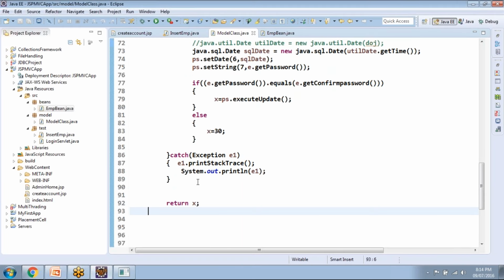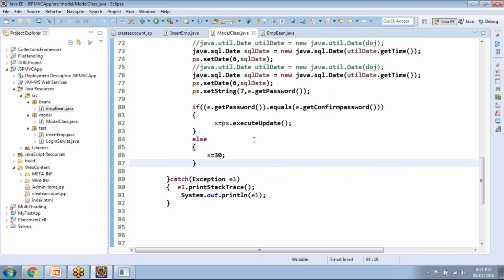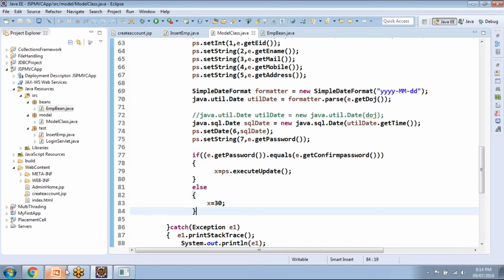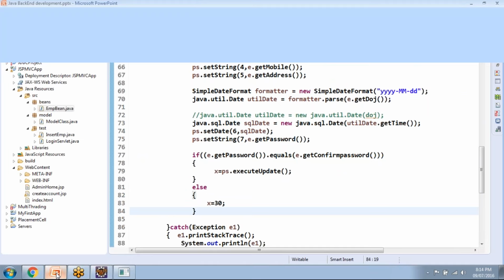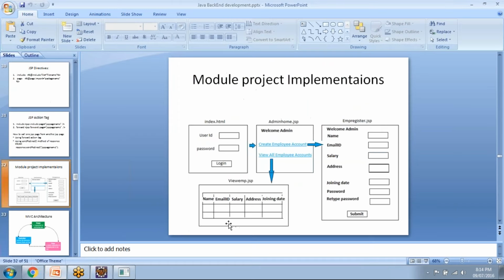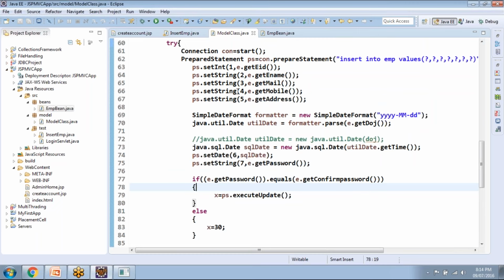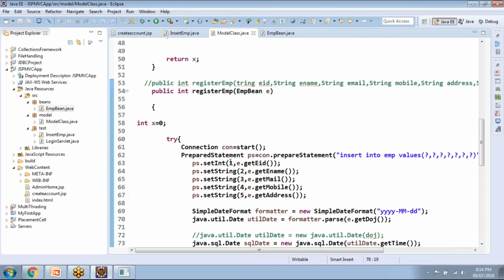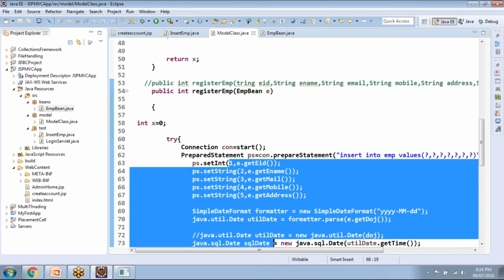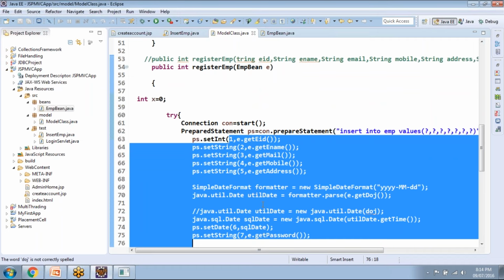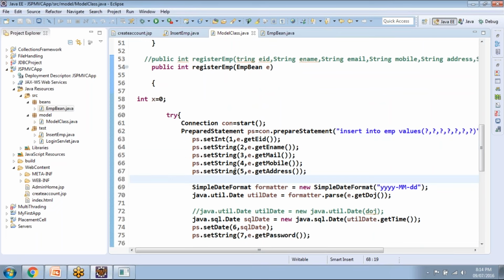Actually, we will use this bean class when we are displaying data. Our next module is retrieving the data from the database, view employee. That time the bean class is used because we want to fetch all these records, and we will write the select query in this model class. But here we don't want to print the record because this is not a view, this is a model class. So how will we send the data from the model class to the view class? Using this bean object we will send it.